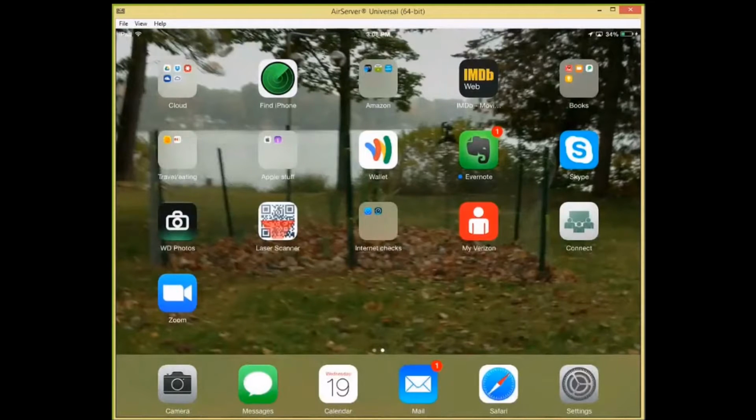I'm using a program called AirServer, which allows my iPad to be mirrored onto my laptop computer. I'm also running iOS 8.4.1.